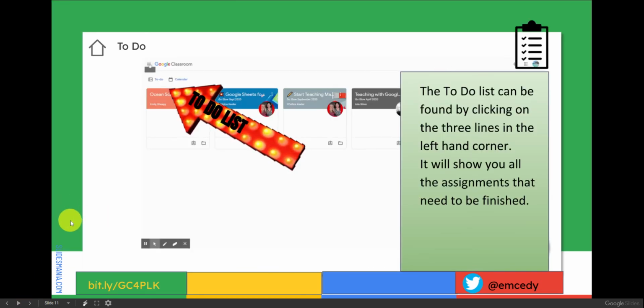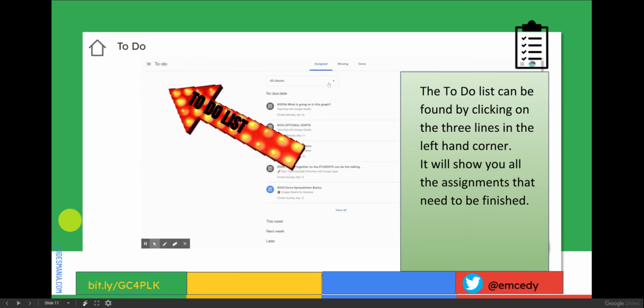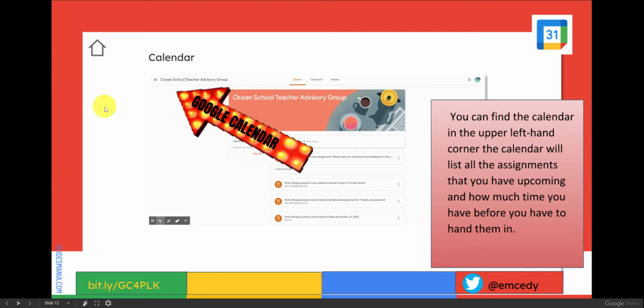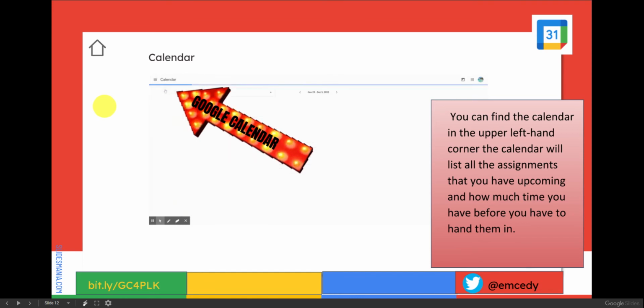Two features that I love about Google Classroom are the to-do list and the calendar. The to-do list can be found by clicking on these three lines right here. It's known as the main menu, but we call it the hamburger. When you click on that, it's going to show you all of the assignments that need to be finished. It's like a to-do list for the students. And then there's the calendar. So the calendar is also going to show you all of the assignments, but it's going to show you when they're due and how much time you have before you complete them.